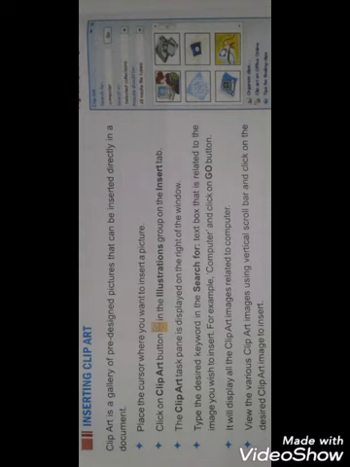After that, next heading is inserting clip art. Clip art is a feature inbuilt in Microsoft Word that allows the user to insert ready-made pictures directly in the document. This option provides you different pictures which are pre-stored in your computer program. So to add clip art, the following steps are taken.